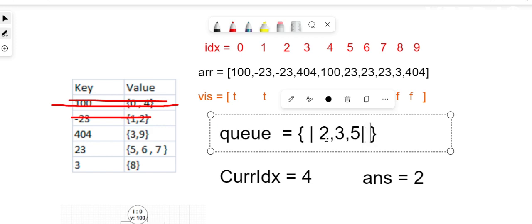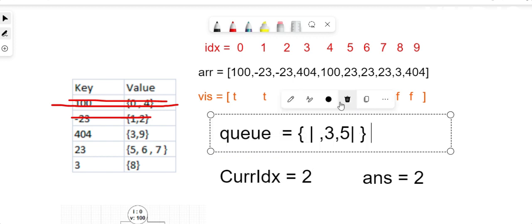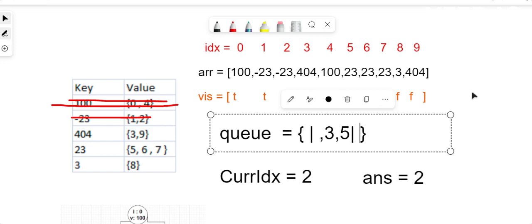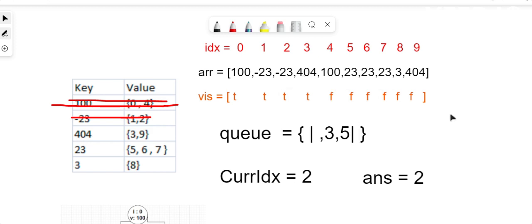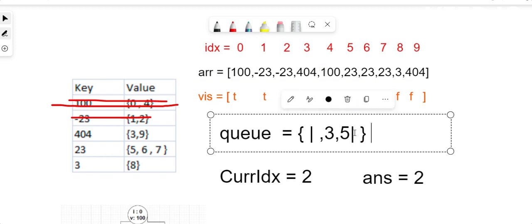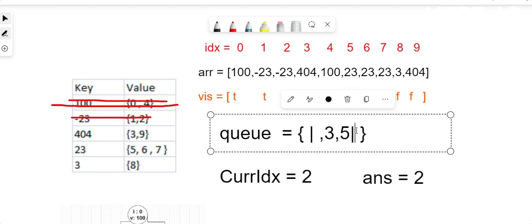For the adjacent values of 2, we will pop it out of the queue and put it inside our current index. And what are the adjacent values to the 2? Adjacent values to 2 are minus 23, which is already visited, and 404, which is also already visited, as we marked it visited when we went back from 100. So both adjacent values of 2 are visited, and we will add nothing inside our queue.